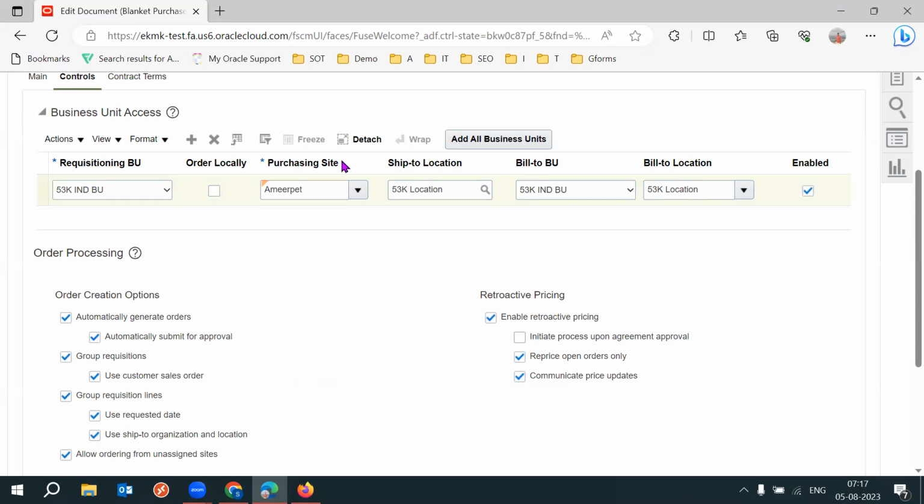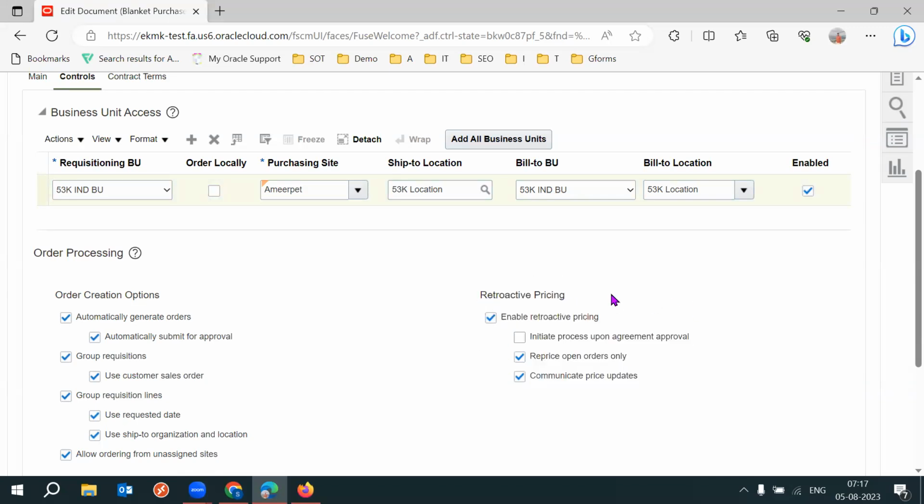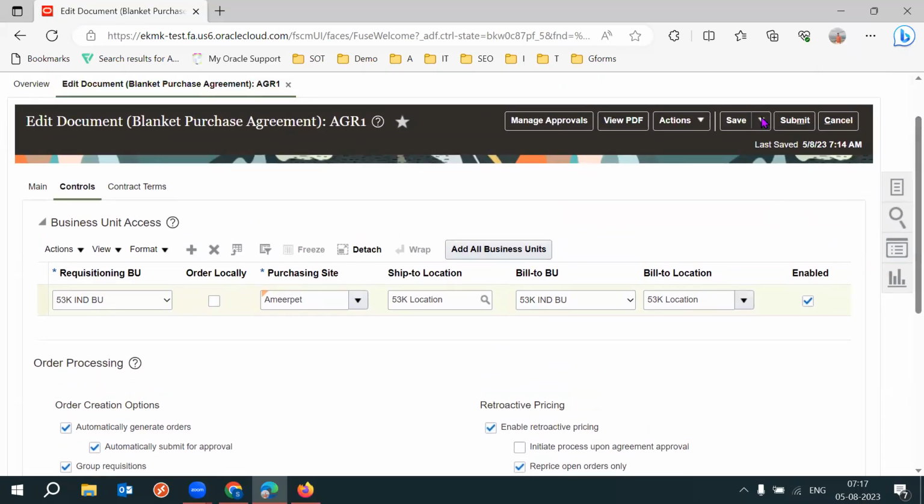Clear, team? Yes, sir. So just remember this retroactive price update. Remember this. I will cover this shortly. Retroactive pricing.